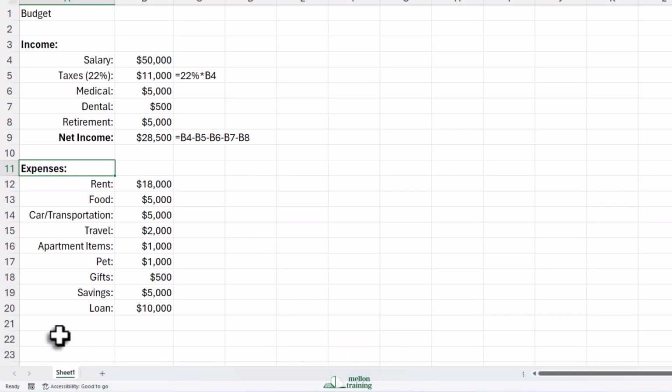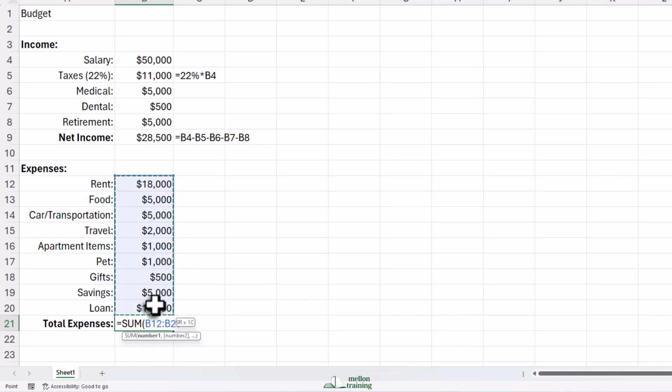Cell C21, total expenses. Cell D21 or wherever your total goes. Type equal sum, then highlight B12 through B20, close the parenthesis, enter. That's the sum function. You're going to use it constantly. It adds every number in whatever range you give it. If you ever get an error, 9 times out of 10 you forgot to close the parenthesis.